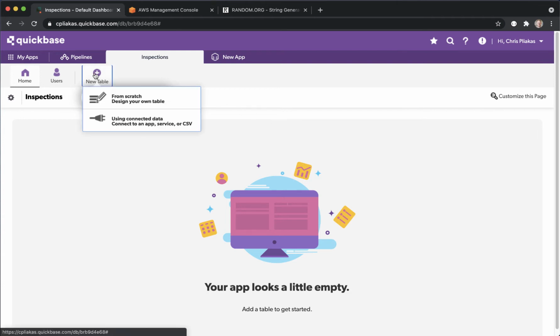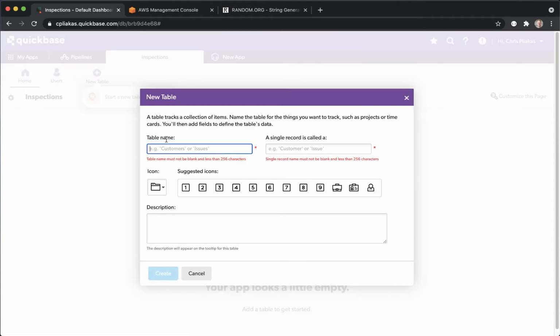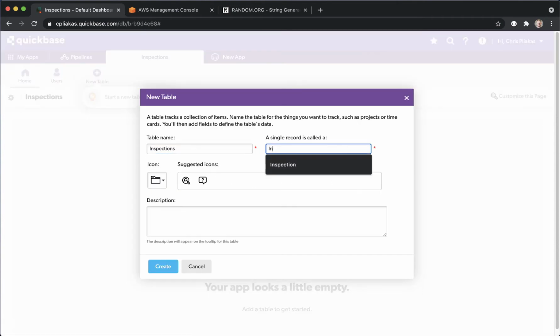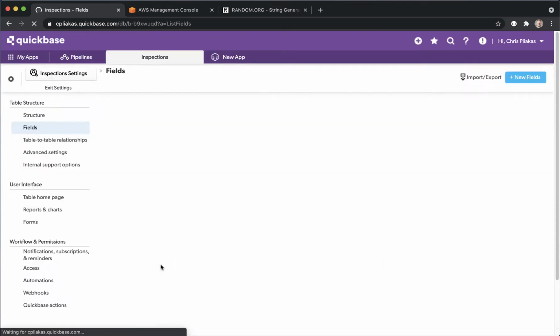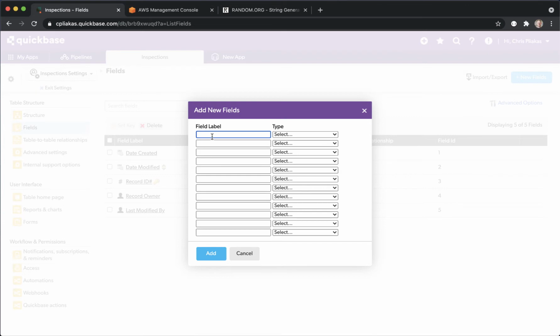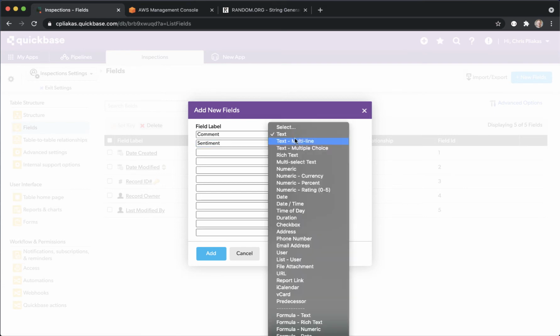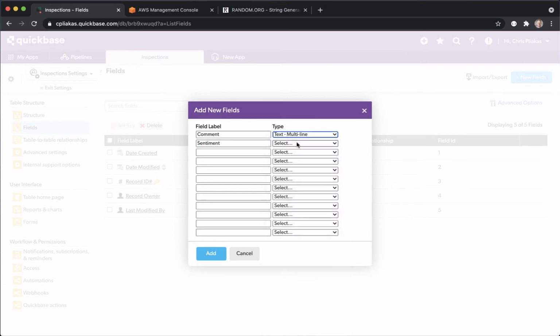The first thing we're going to do is create a table to capture our inspections. Now we're going to create two fields, one to capture the comment, and the second to capture the sentiment detected in the comment. I'm actually going to make the comment a multi-line text field and the sentiment a regular text field.